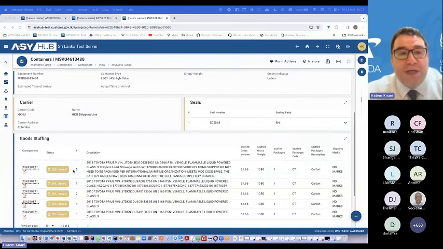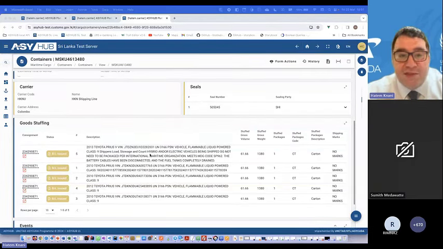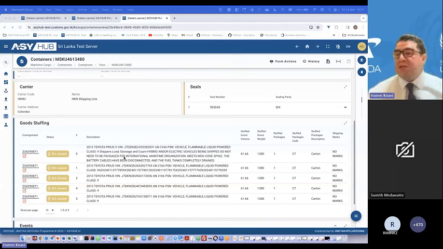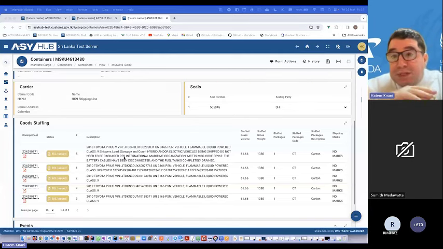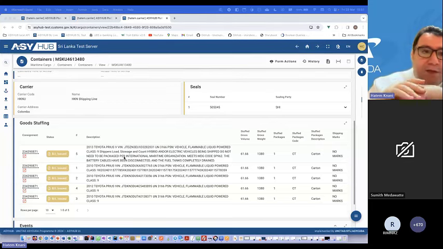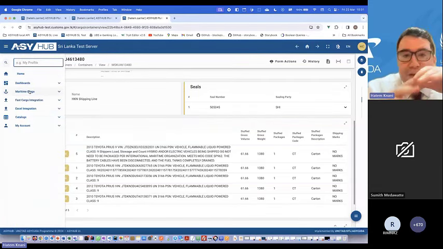When we look to the container, we can see all the consignment items that are stuffed into this container. Okay, so we have here 5 consignment items, the same that I was showing you, but it could also be that in the same container you have different consignments. So when you look at the goods stuffing, you can see 2, 3 or 4 consignments in the same container.